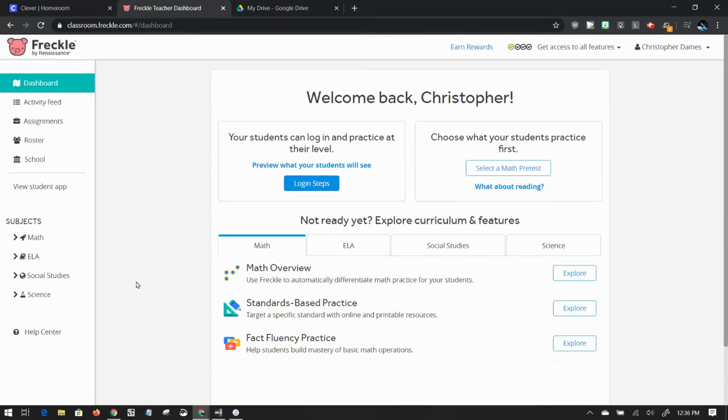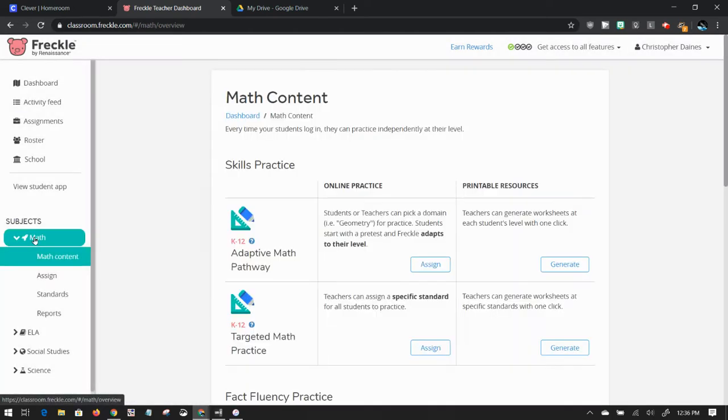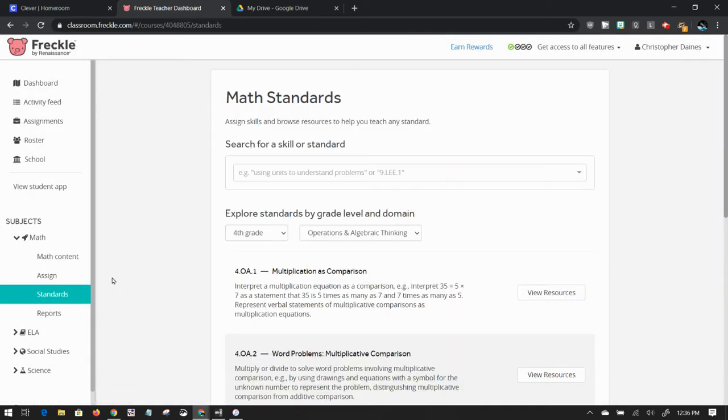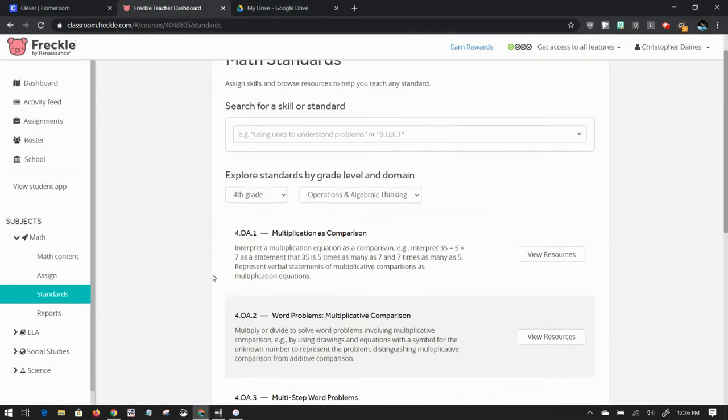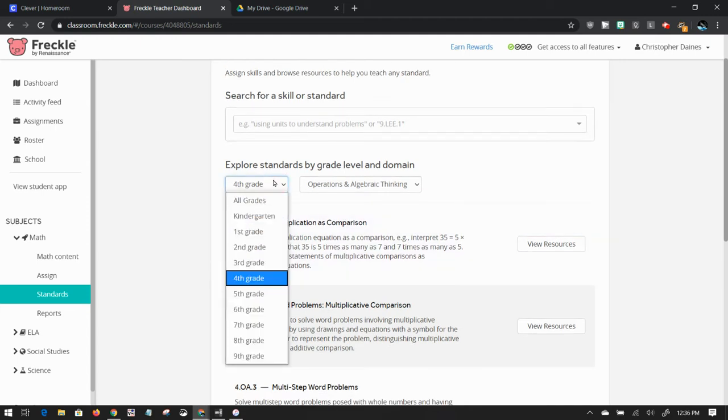Another great feature of Freckle Math is the ability to find content based on standards. If I find subject math and I expand that here, and I go down to standards, this is going to give me resources for every standard in a specific grade level. I can differentiate and choose grade levels above or below wherever I'm teaching.